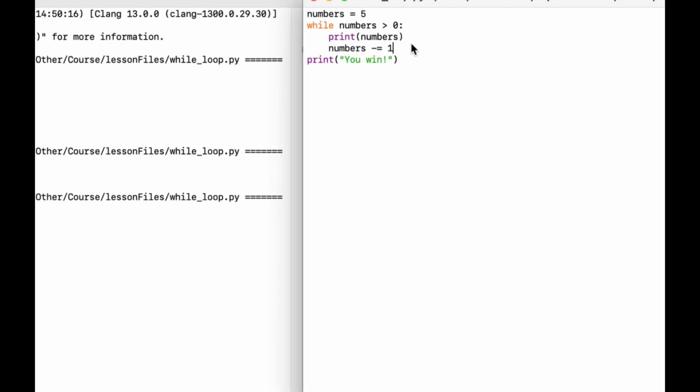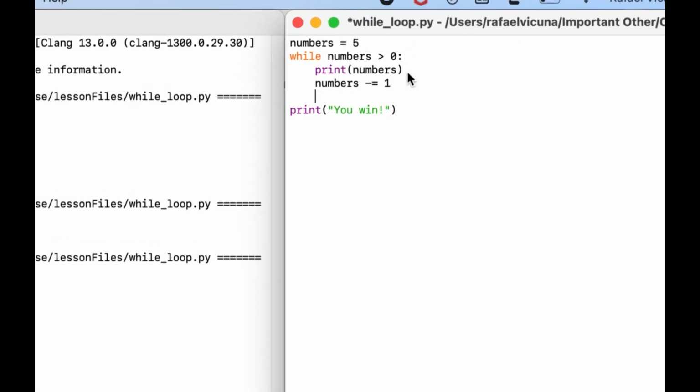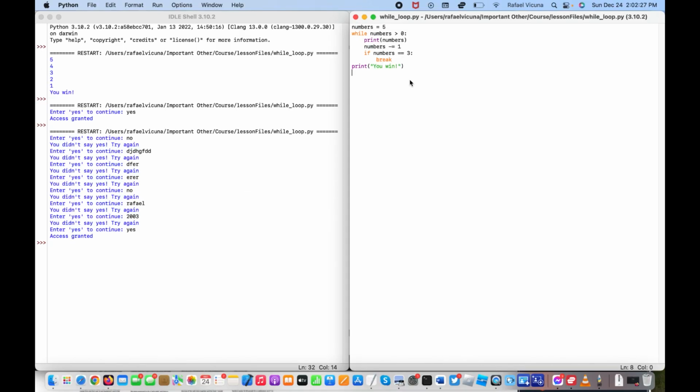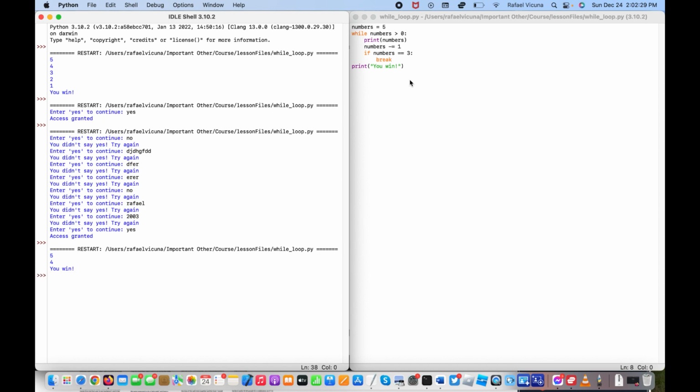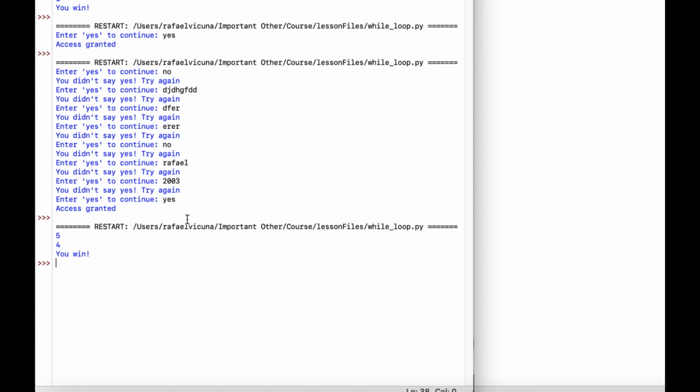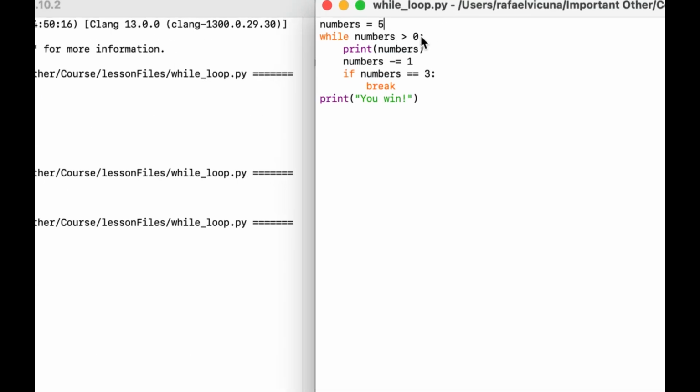Okay, over here what we can do is we can do an if statement. If numbers equals 3, colon, we can do a break statement over here. And let's run this program. See how this is an example of when the condition was not met, but the loop still ended and it went straight to you win.